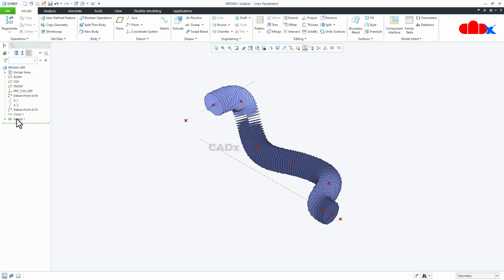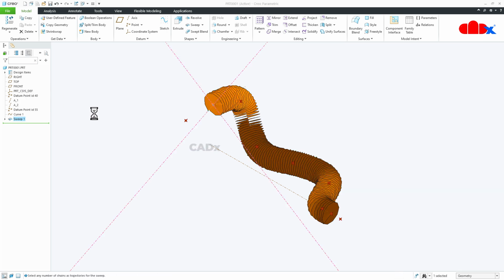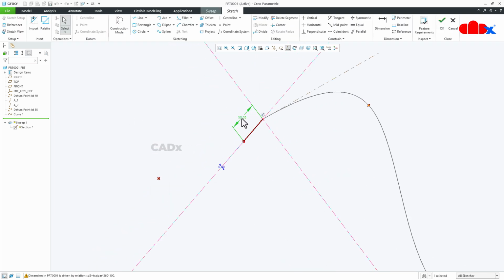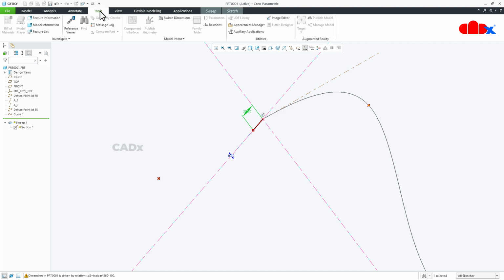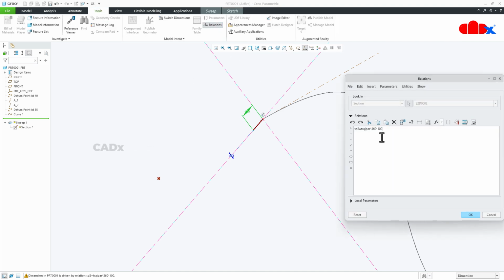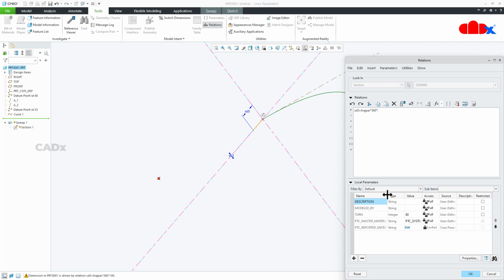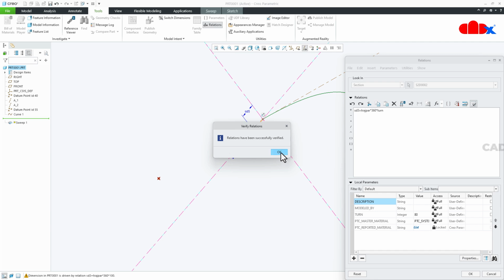Once again, go back to this sweep, go to the sketch, and here make this length 25, and then go to tools, relation, and here instead of 100 you just add this parameter turn. So you write SD3 equals trace per into 360 into turn. Just verify it. It is verified.